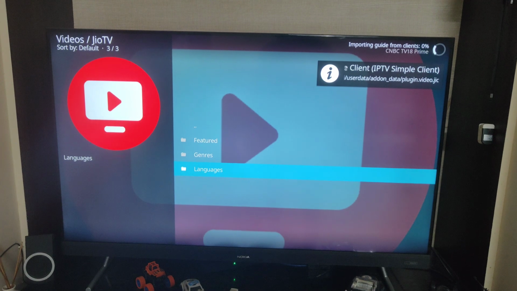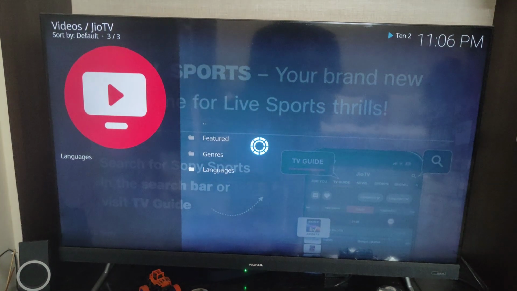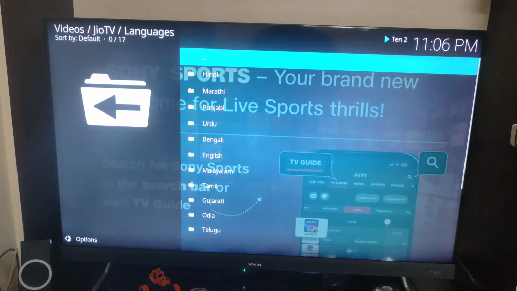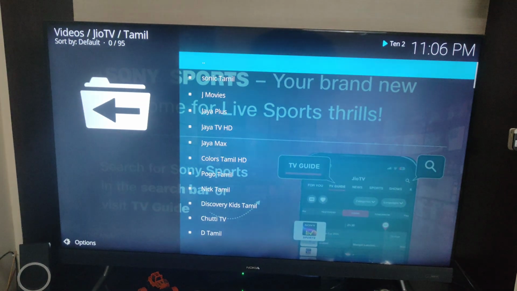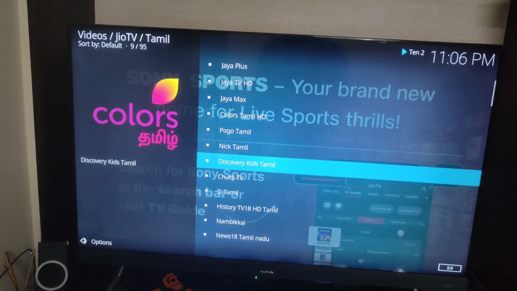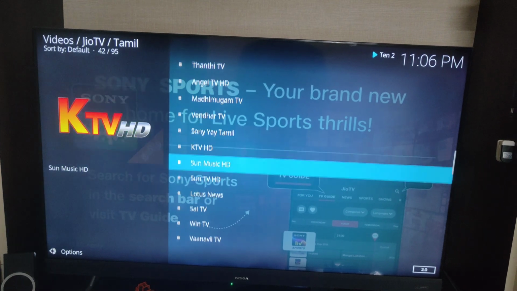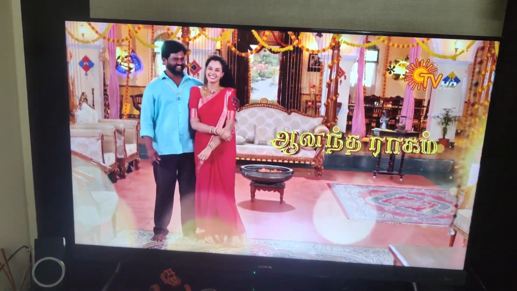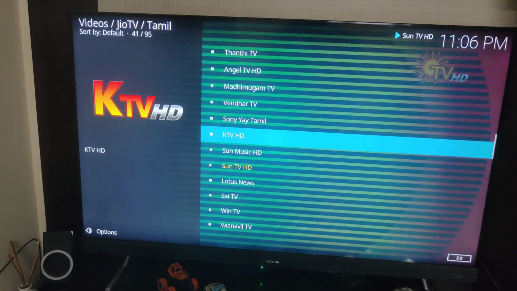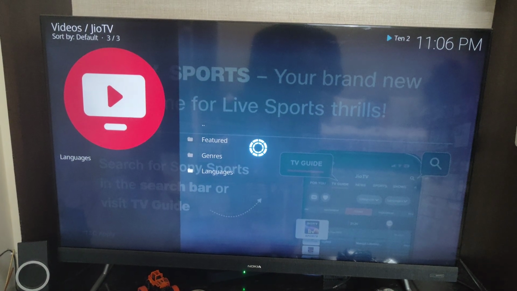So now we can click on either language and select whichever language we want, and we can select the TV channels. Now the fun part is watching the channels. You can do that by opening the JioTV add-on and selecting the categories, like entertainment, movies, news, sports, kids, regional channels, or you can also select any live TV channel, just like I selected Sun TV or KTV from Tamil. The video will start streaming instantly. And that's it. This is how easily you can watch JioTV on any Android TV using the Kodi app.